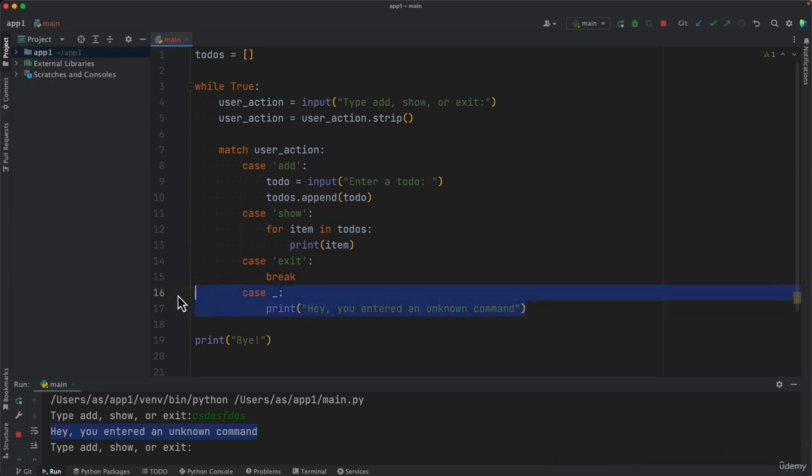And so that was the first experiment. This is what you can do if you want to execute some lines when none of the cases is matched. We're not going to implement this in the program, so I'm going to delete that. It was just to show you that that is also possible.